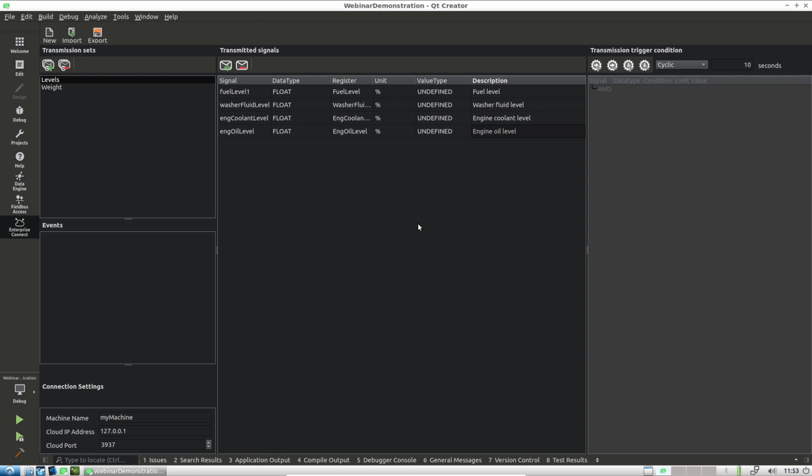Now we want to decide when we want to transmit this, and that's done with the last section, the third one. For this specific set, I want to transmit these cyclically. I want to send them every 10 minutes. I want to sample the values, prepare them, and send them off to the cloud. So we will write 600 here for 10 minutes. And that's it for the first set.